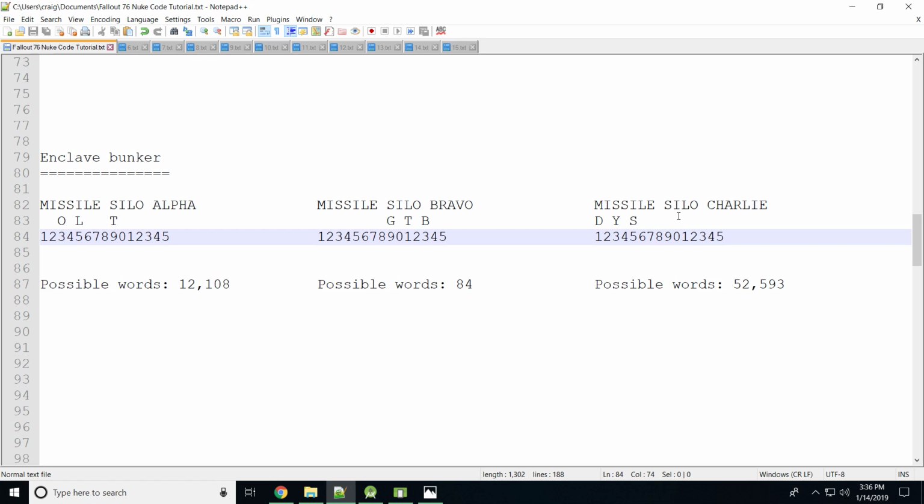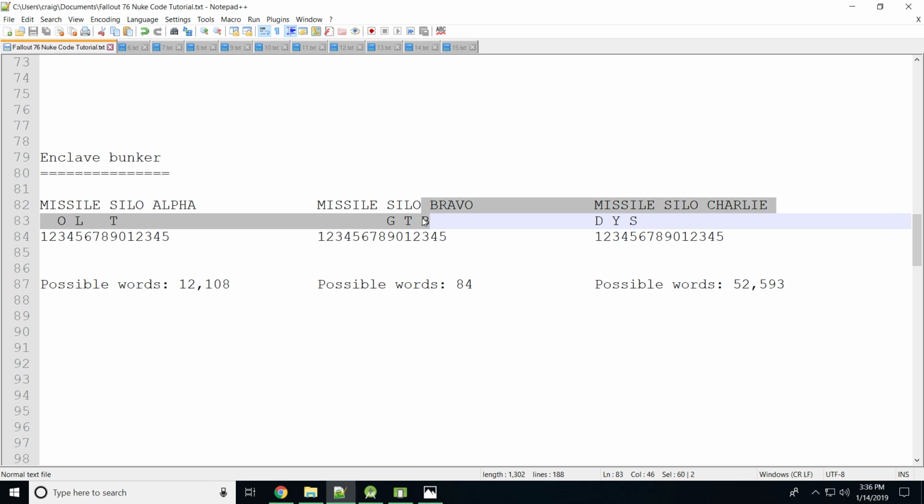What you might see in the missile silo when you go there. Each one of these, even though they all have 3 letters revealed, Bravo gives us much more information than Charlie because Bravo has a letter in the 13th position.